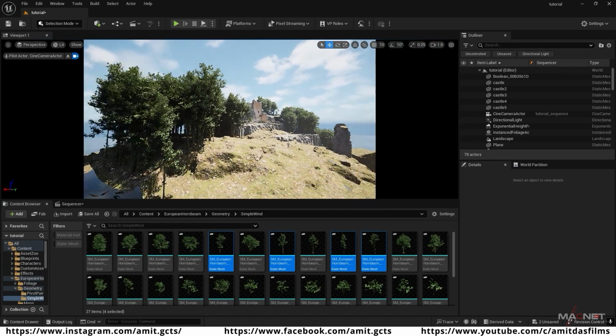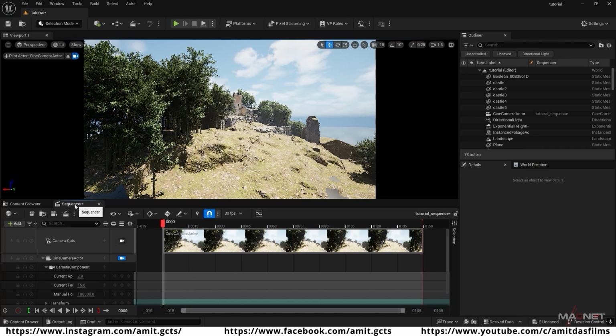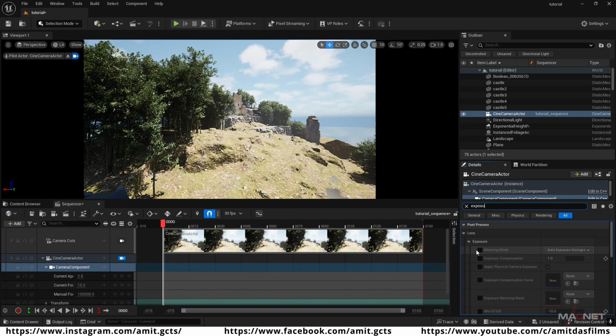And now we're going to set up our lighting a little bit more. So we go to the sequencer tab here. Then we select our camera component. Then we go to its details panel, and in the search bar we type exposure. So here it is. And we turn on this metering mode. And we change this metering mode method from automatic to manual.